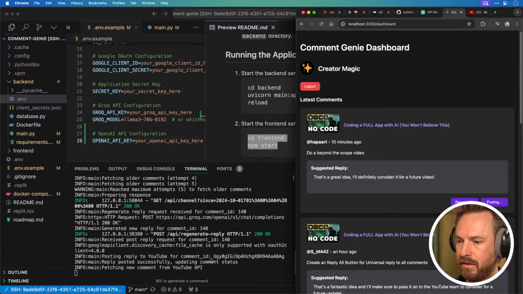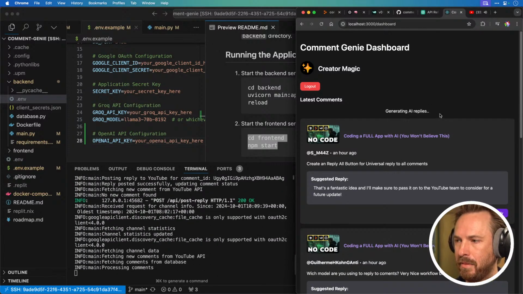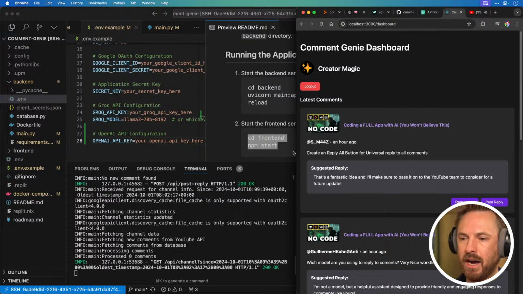And as you can see here, it's going through, finding the comment ID, replied successfully, updating comment status. So it updates in the database, and that's now done. And that comment has disappeared, which is good. I like that. And by the way, I wanted to show you one more reason why I use Replit.